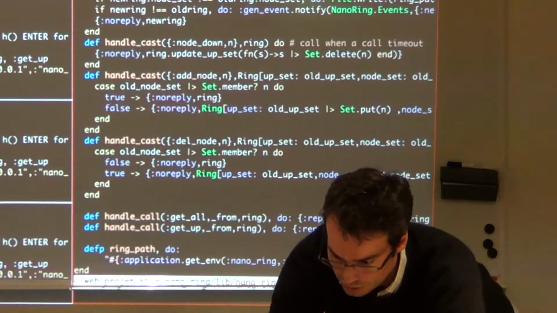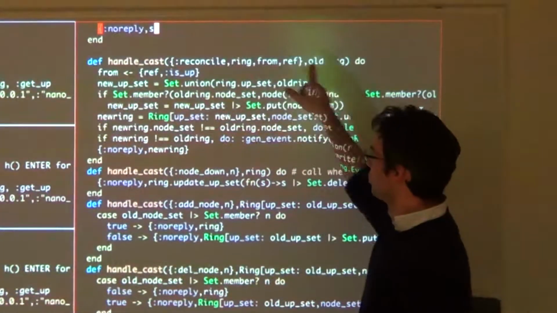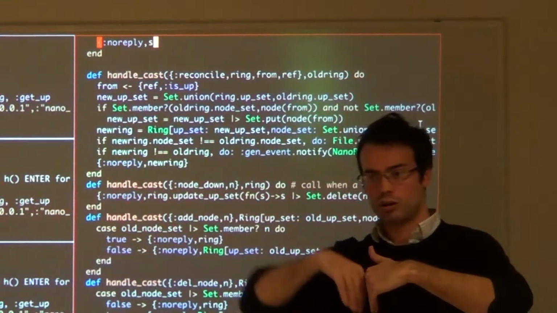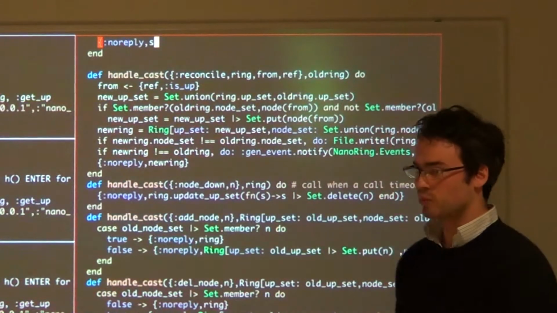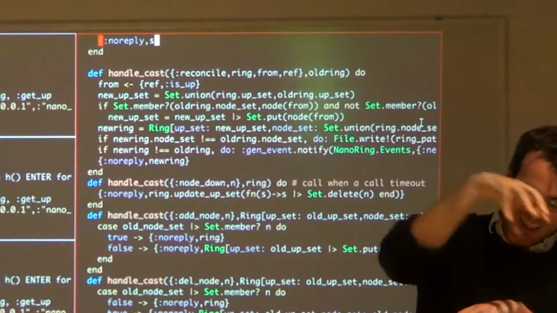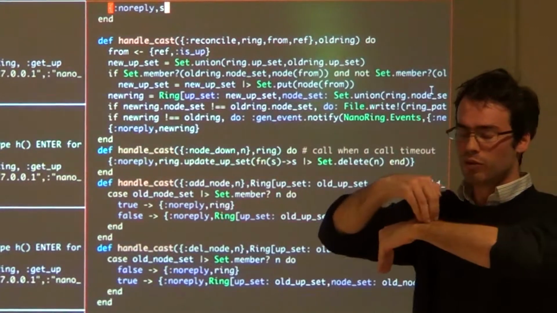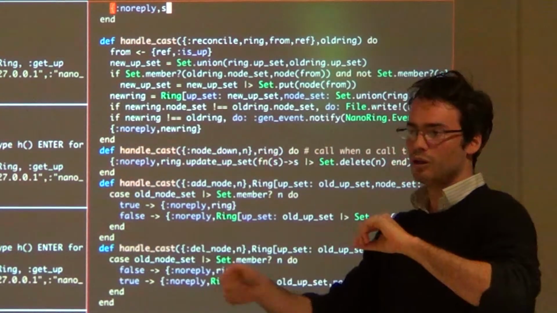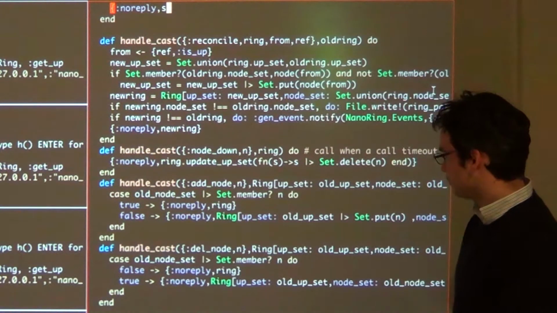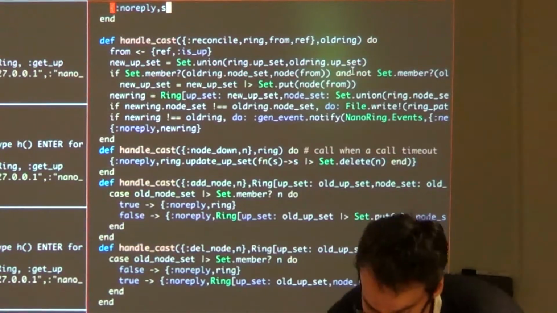When you receive the ring from another node, you merge the node list from the other set. And because every set is a CRDT, you can have a distributed creation of the set. Because every time the merge will include the remove which occurred on one node in another node. And that's it. And then the demo is actually the same as the other one.